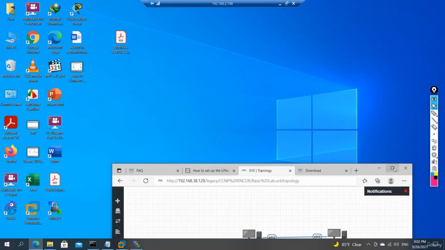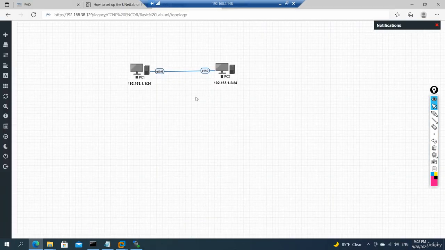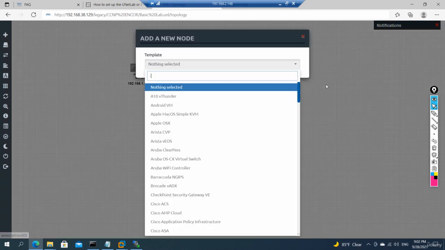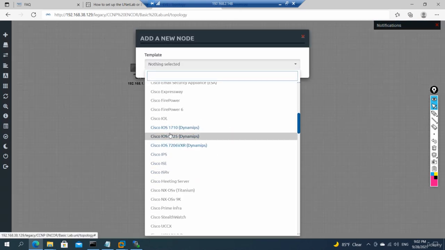So we will go to our dashboard. Which dashboard? The EVNG dashboard. Now I will do a right click. Then if you see here, we will have the images of this device.